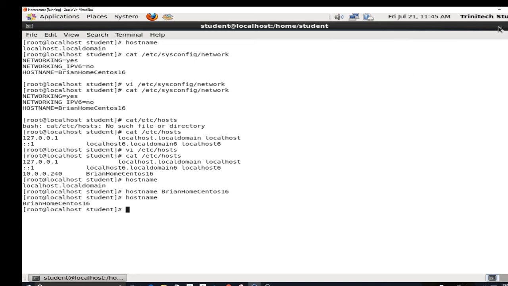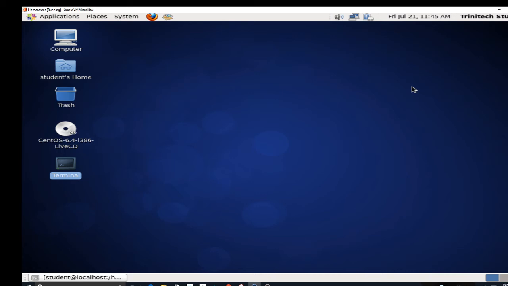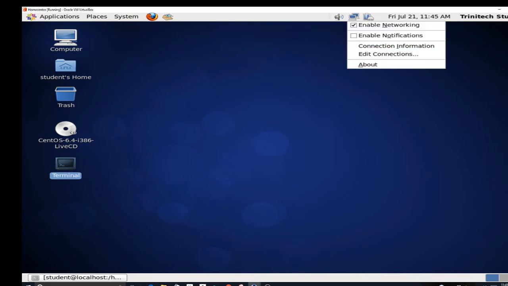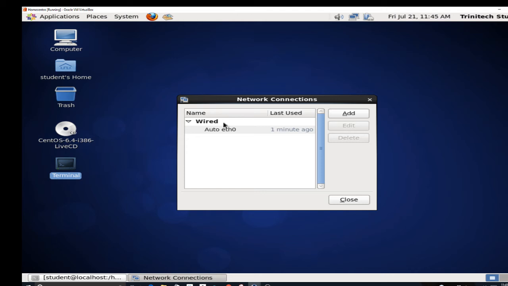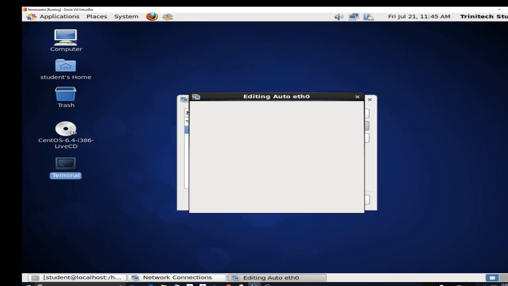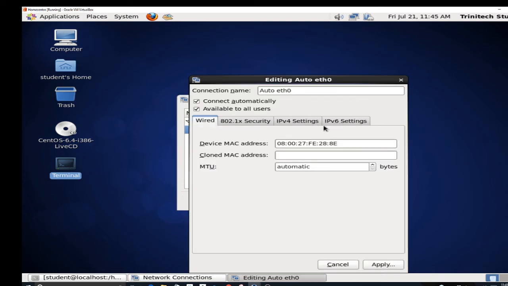Nothing too complicated there. So the next thing you're going to do is go back out to your GUI, and you're going to click right up here on your network connection, but you're going to right click it, and go down to Edit Connections, and that's going to bring this little menu up. You're going to hit your Auto eth0. You're going to hit Edit. Now, if it's not already there, you'll hit Add, but you hit Edit. When you hit Edit, it brings this up.